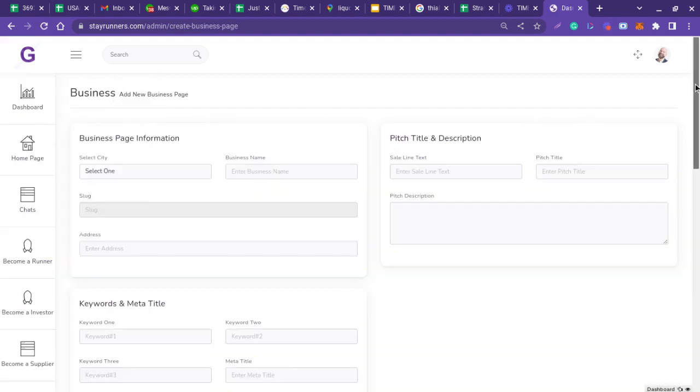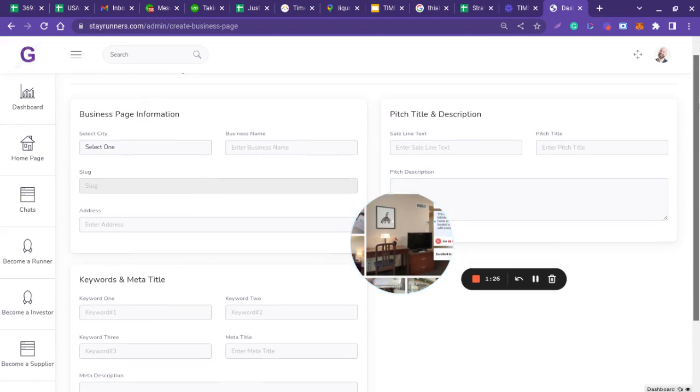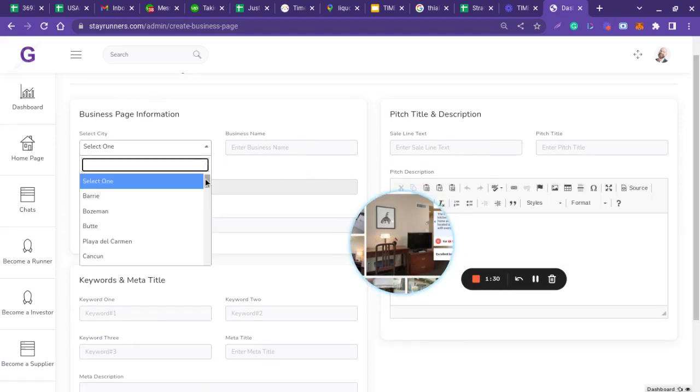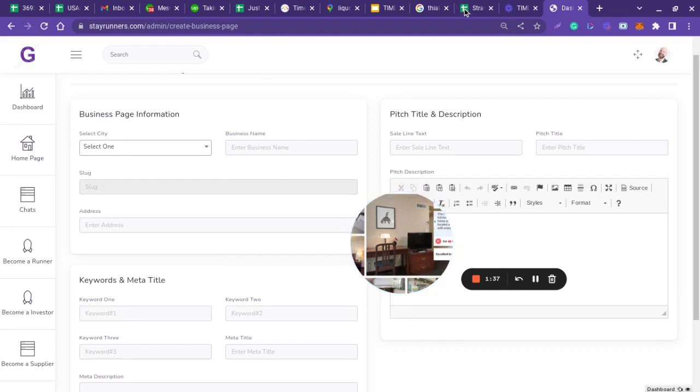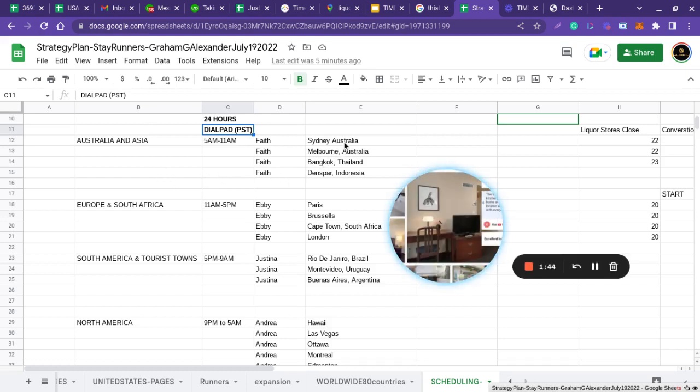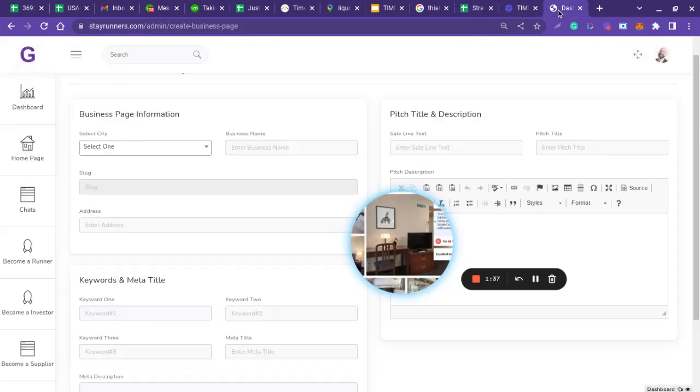Now, let's do an example of a business page. First of all, we have to find the business page that we're going to be looking for. Here we're going to go with an example, and the example here is going to be Sydney, Australia. In order to create a Sydney, Australia business page, first of all, we have to look at the type of business pages that we're going to create.